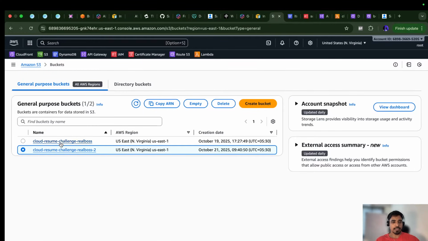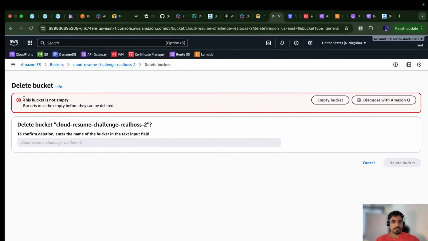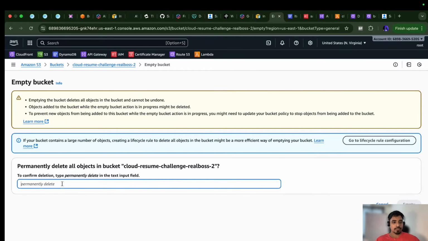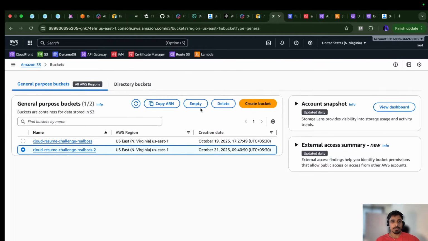We will use the Cloud Resume Challenge Real Boss. It is giving us an error: this bucket is not empty. Either you can take help of Amazon Q, but it's very simple. It is asking us to empty the bucket before deleting it. Just complete these steps to empty the bucket, and now you can delete it.